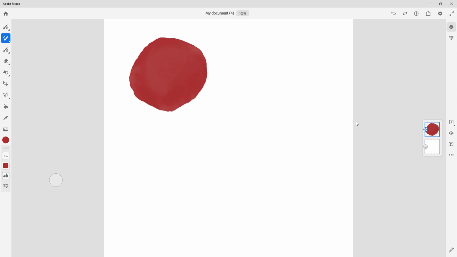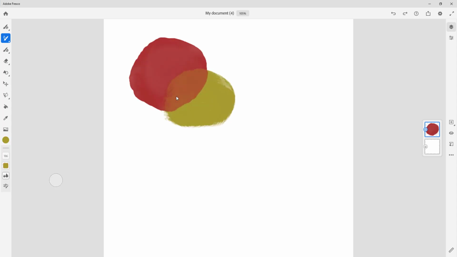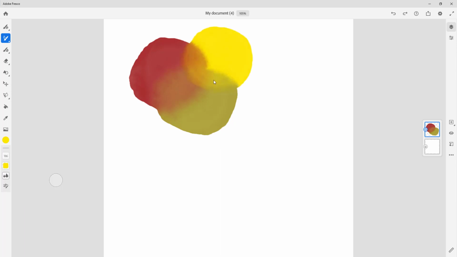Once I draw, there's actually a layer that is created. There's the background layer, which is right there, but there's also this main layer, which I can hide and show. I'll choose another color and draw on top of it. Let me choose a brighter version of yellow and draw around right here. What happens when I draw is that all of them are getting mixed in the same layer.